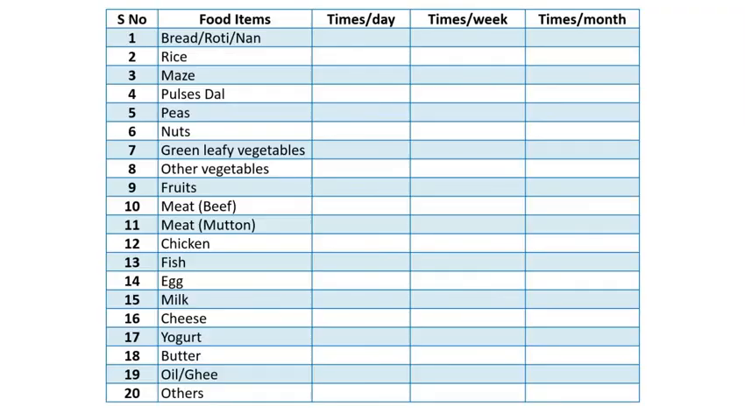This is a food frequency questionnaire. We can add food items according to the season, and we can enlarge our list. Here, green leafy vegetables, we can name them, and fruits, we can name them according to the season. How can we fill it? If I can show you, for example, bread, roti, and naan, times per day. So I consume roti 3 times a day, so I write here 3. Rice I do not consume daily. In a week I consume rice one time, so I write 1 here.